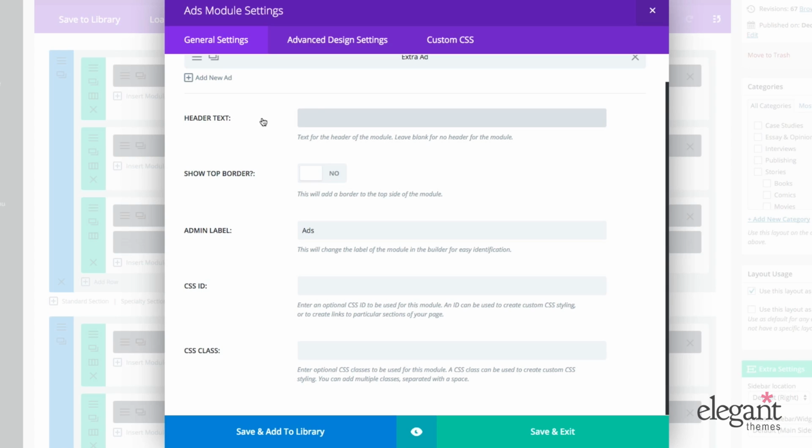In addition to header text and show top border, we can also change the admin label here, as well as add a CSS ID and CSS class, which are both great for adding custom styling in the ePanel's custom CSS section or your child theme style.css. All right, let's jump over to the advanced design settings and see what's possible there.